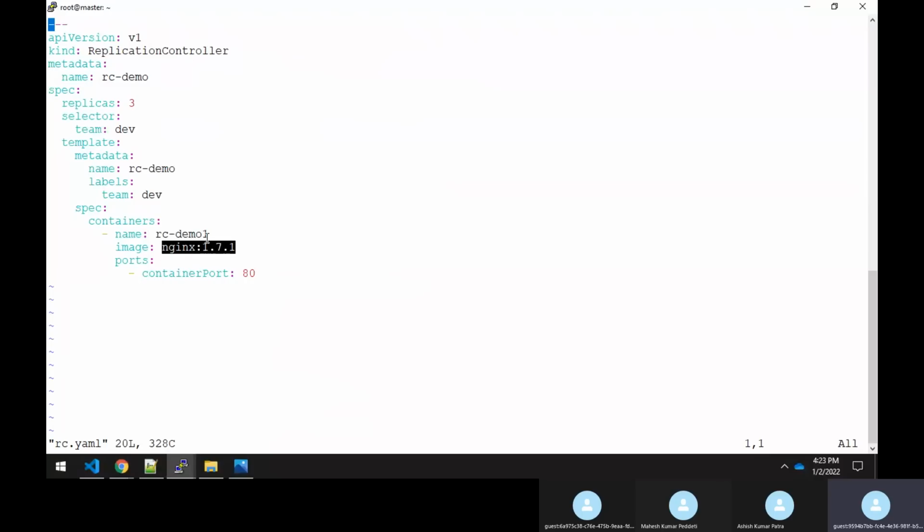And we are saying in which port it is running. Here you are giving the ports, and since it is an array type, you go on to the next line, give two spaces and say hyphen and container port 80. It means that your nginx is running on port number 80. Clear, sir? Now this is my replication controller YAML file, which I have given the name rc.yaml.